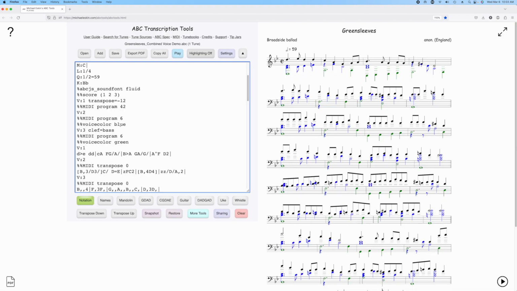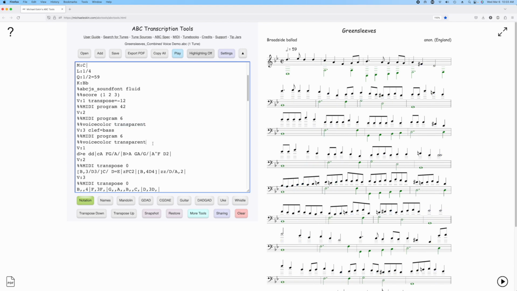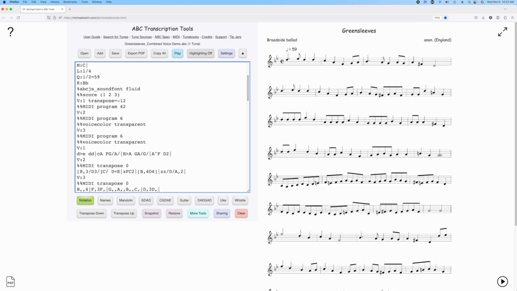And at this point, we could change the voice colors to transparent to hide them. But you can see the end result here isn't very pretty and there's weird staff stuff going on and all that. So the first thing we have to do is make all the staffs the same. So we'll take that to treble clef. And while that improves things somewhat, those voices are hidden.